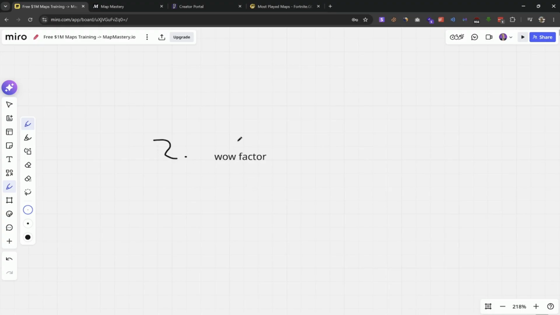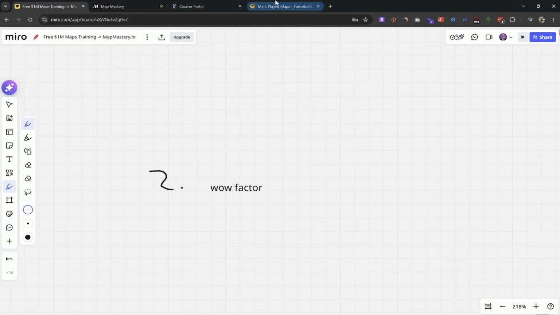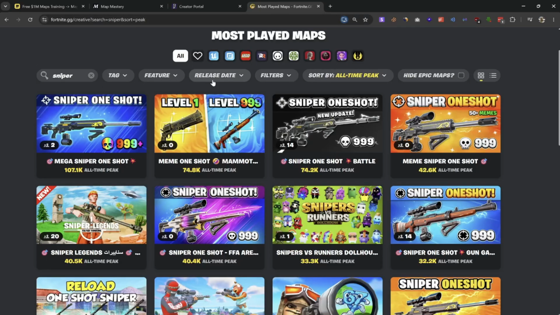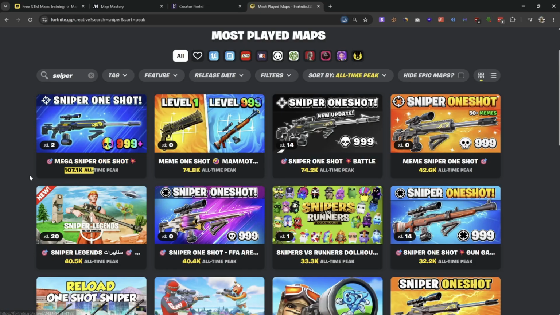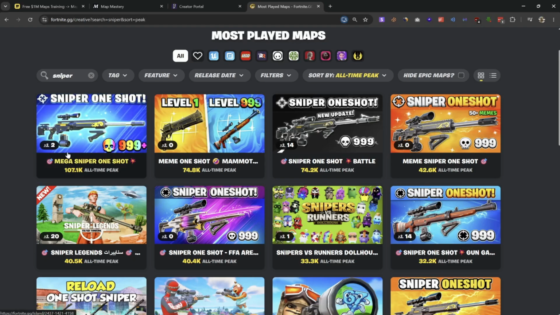So number 2 is wow factor. For wow factor, if I go to Sniper One Shot and I filter by all-time peak, you see this has had one of the highest click-through rates there's ever been, because this 100k peak was before all this brain rot stuff. Most people would get 20,000 CCU, 30,000 CCU. This guy at the time broke a record for 100,000 CCU. This was absolutely crazy. But what you see here, this is wow factor.